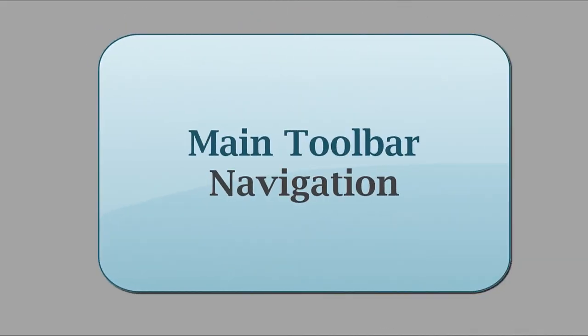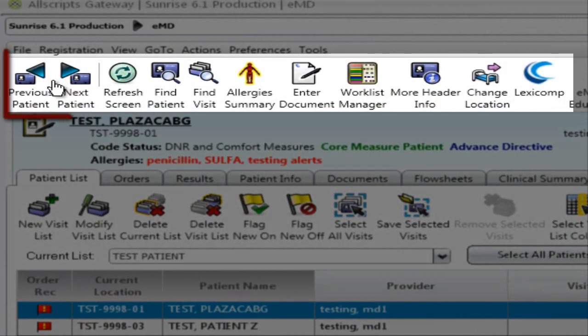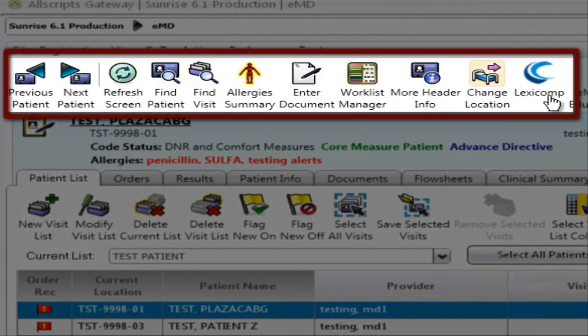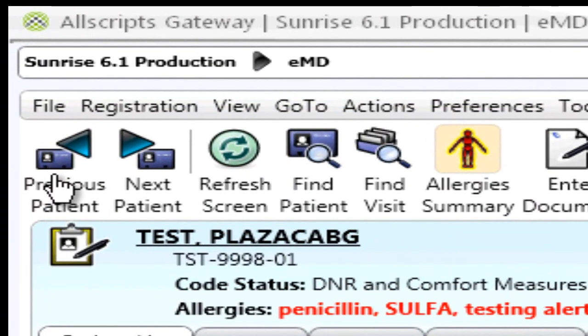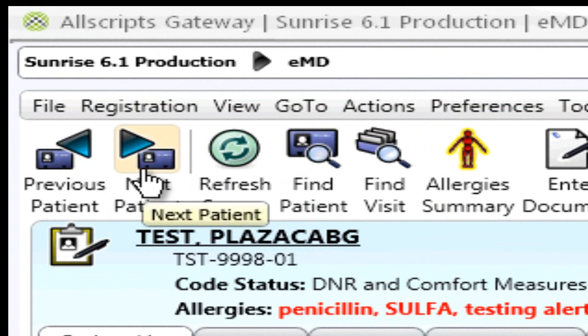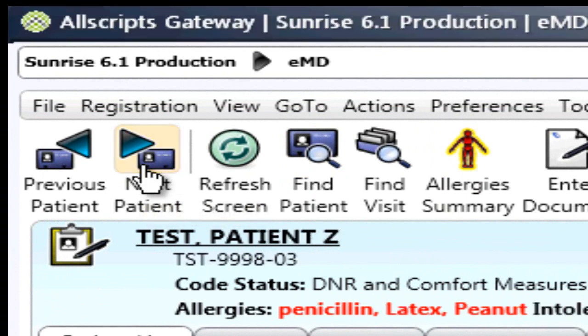We will now navigate through the main toolbar. Your main toolbar is located at the top of your EMD screen and contains a series of icons with their own functionality. You can customize this based on your preferences. The first 2 icons are previous and next, which will move forward or backwards within patient lists, orders, results, and so forth.